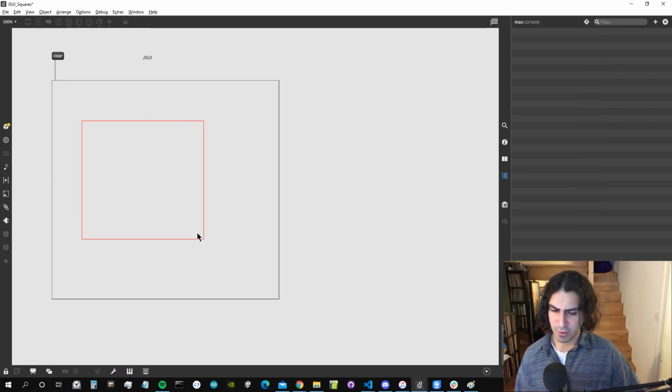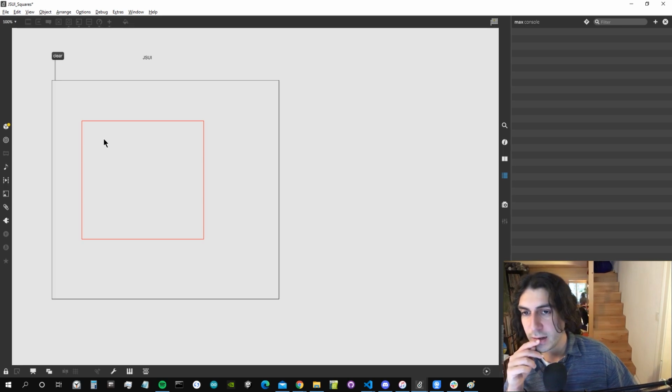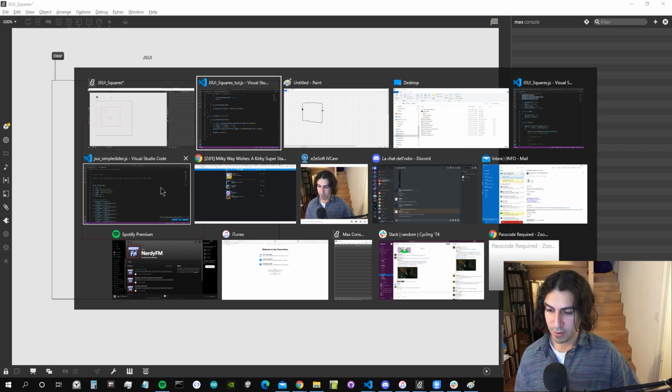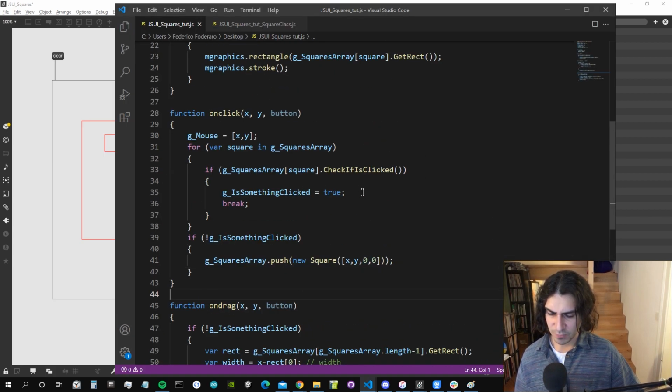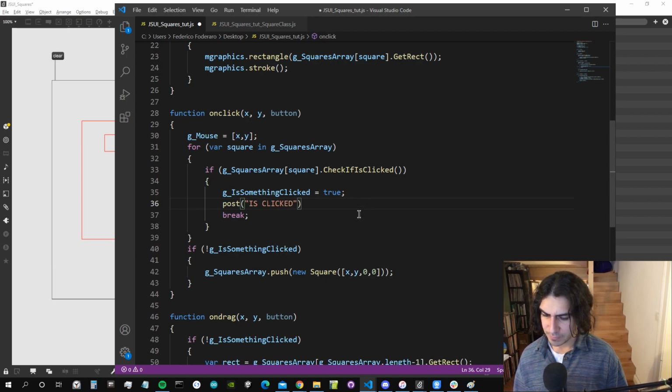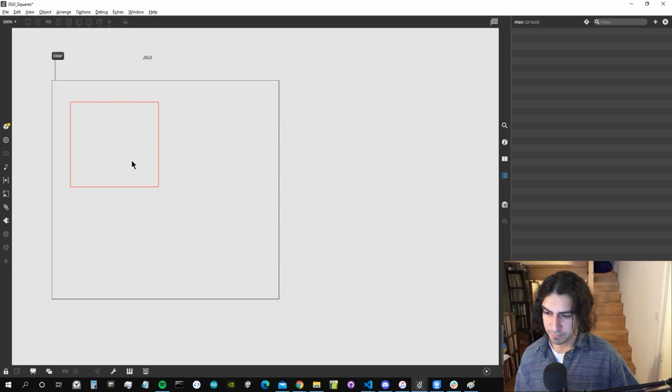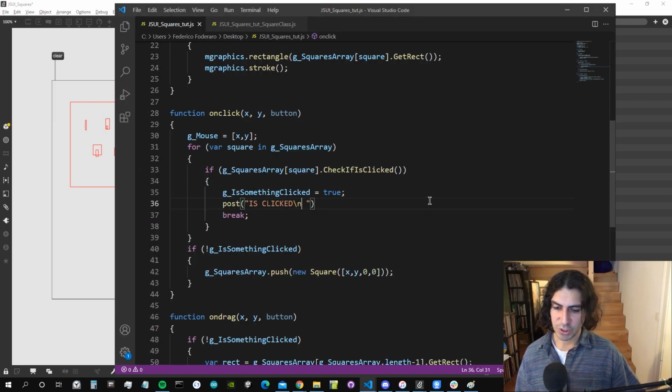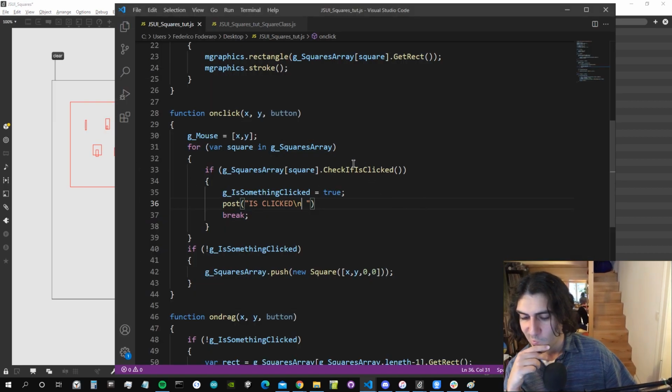If I try now to click inside a rectangle, it should actually not do it, but it still does it. Right, so let's check if this is actually true. So let's post this to the console. Is clicked, right? And then we're just going to say new line. This should work. So let's give it a try. Alright, it's not working. Looks like our checking function is actually not working.